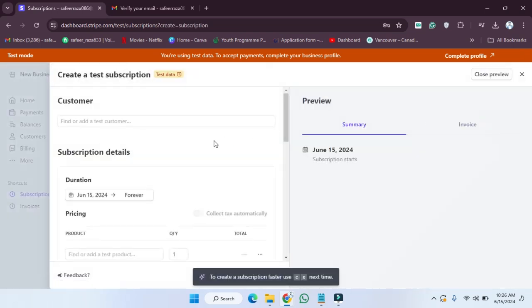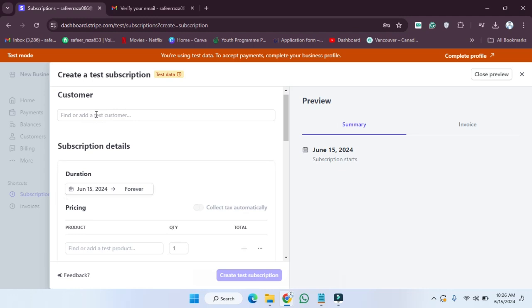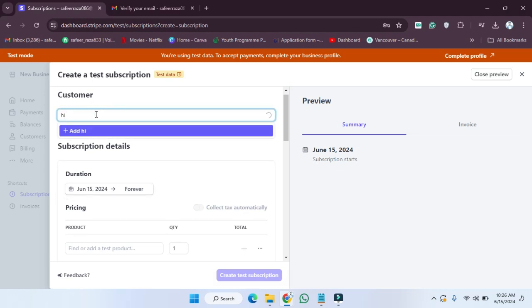And after clicking on this, what we need to do is simply click on the find or add customer. So if you want to find or add a customer, you can also do that. For example, I'm going to search for the customer. So we don't have a customer right now. I'm going to choose this one.